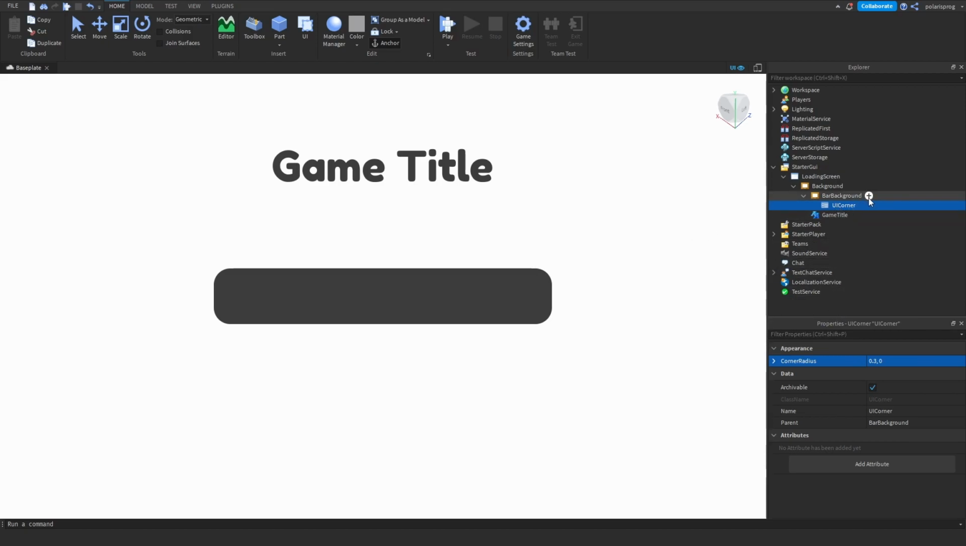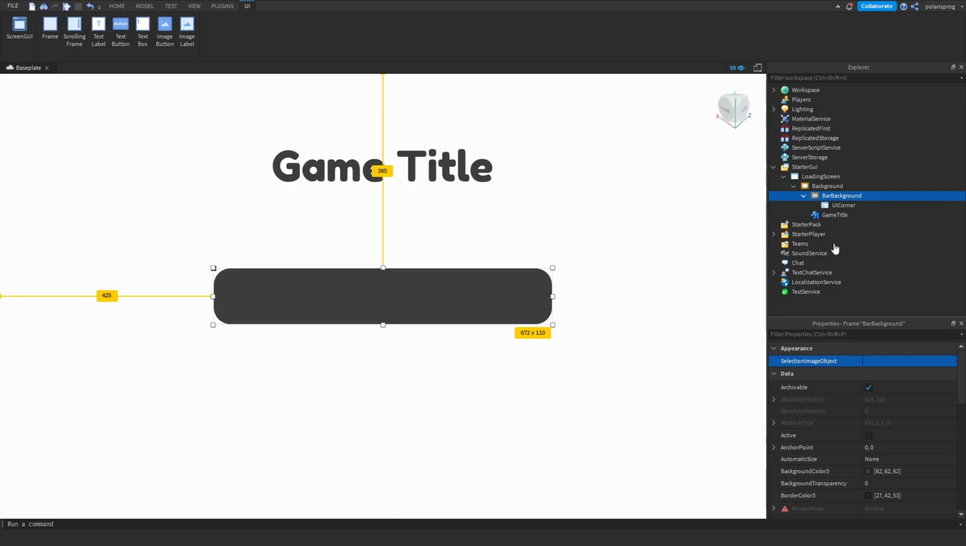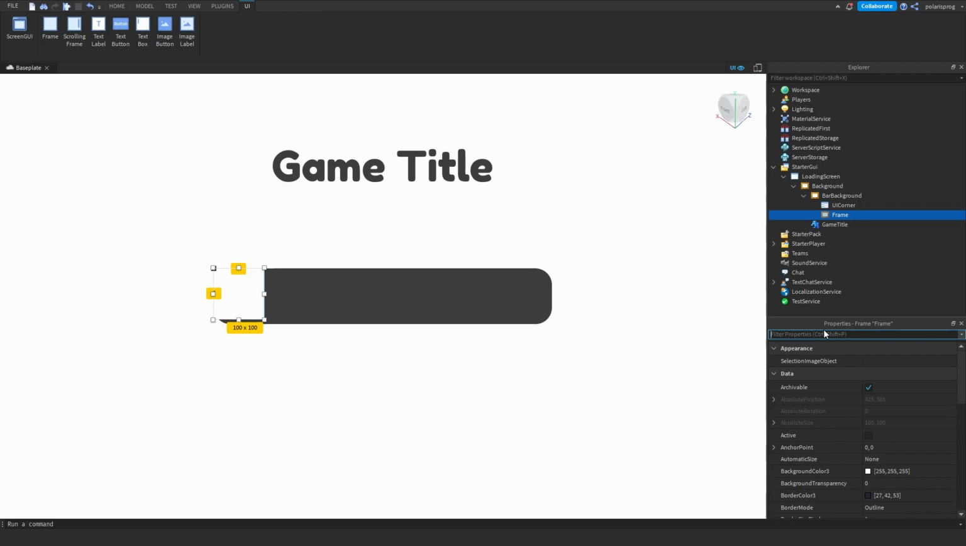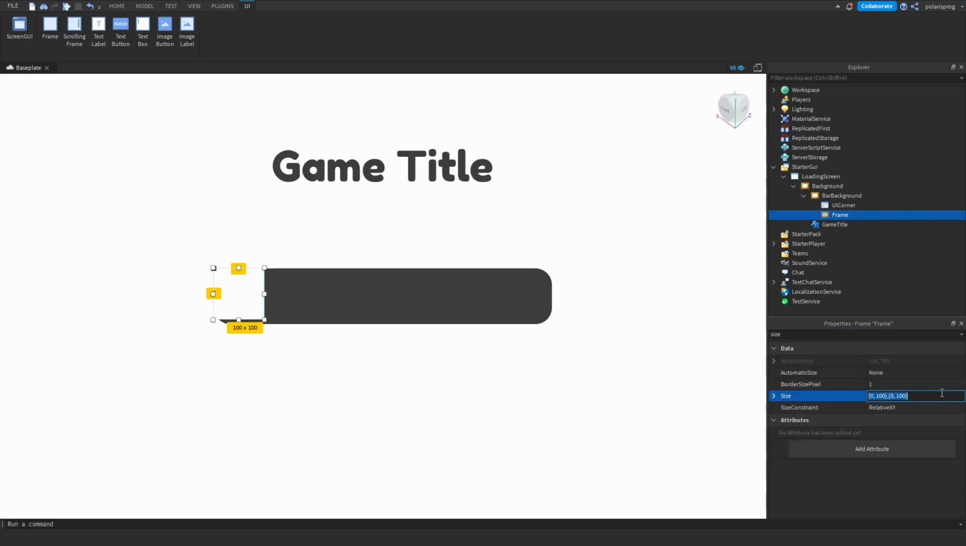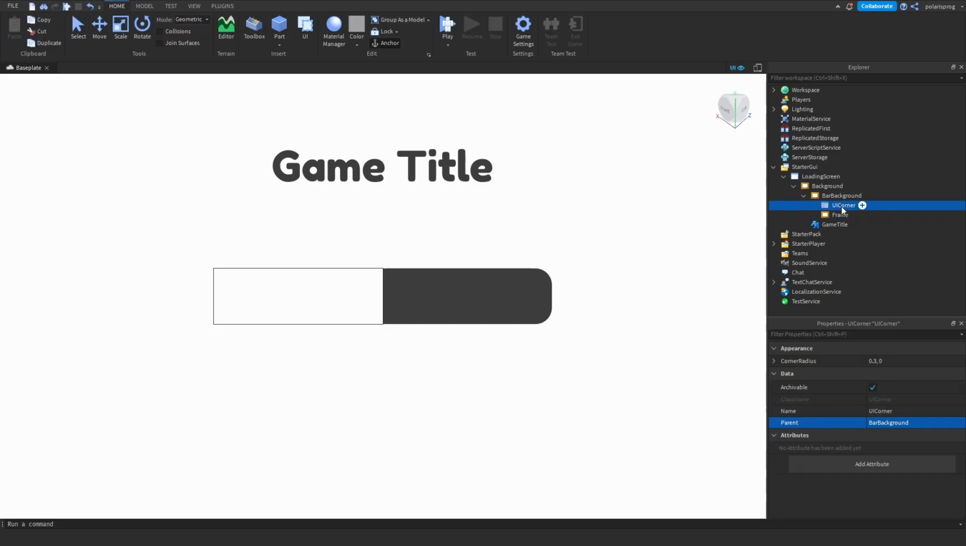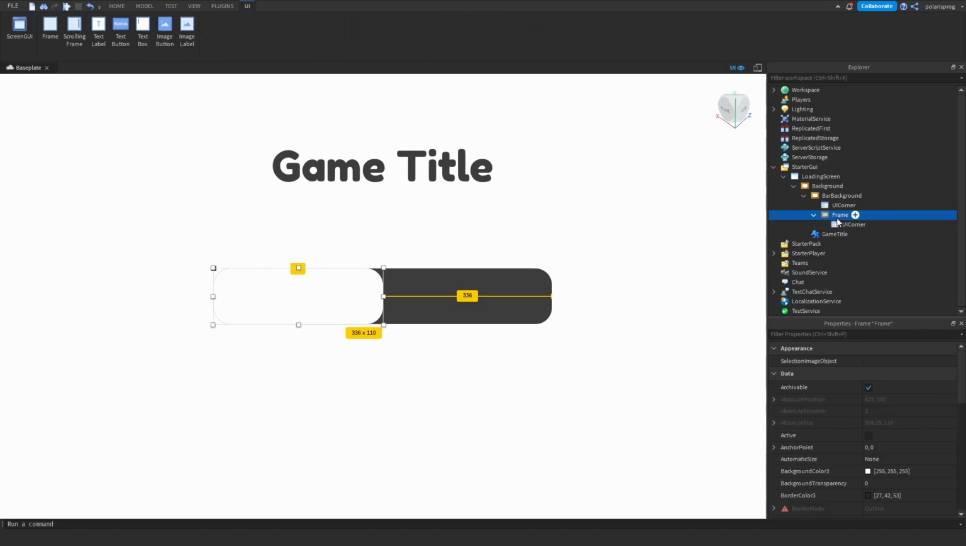And the next thing I'm going to do is, inside of the bar background, make sure that it's inside of it, I'm going to add another frame. I'm going to change its position to 0, 0, 0, 0, and change its size to maybe 0.5, 0, 1, 0. And that should make it look like this. And I'm going to get the UI corner from the bar background and paste it inside of the frame. And I'm going to call this frame bar.